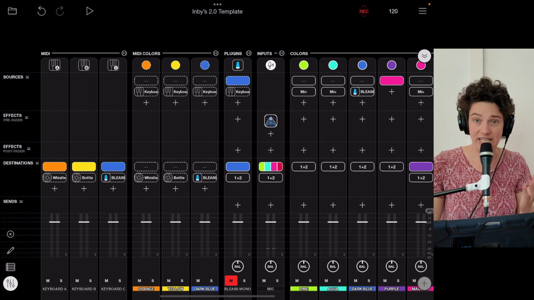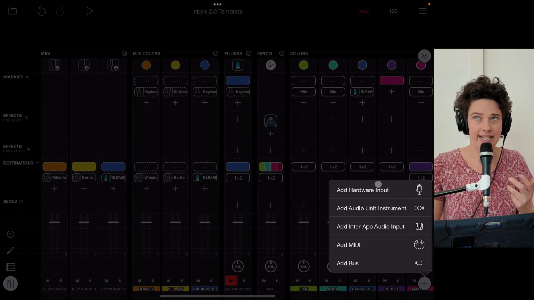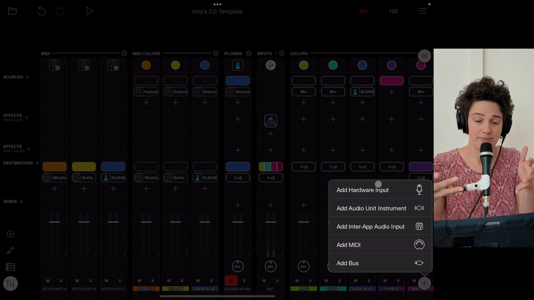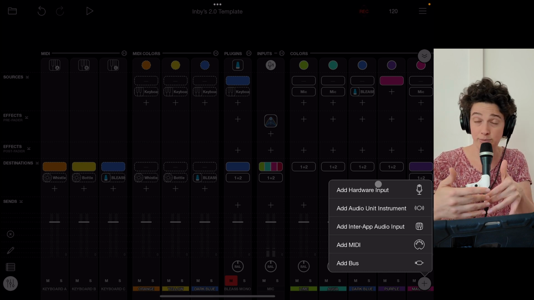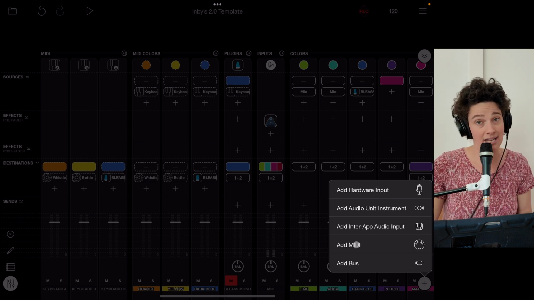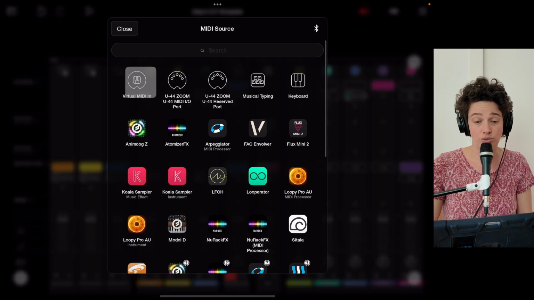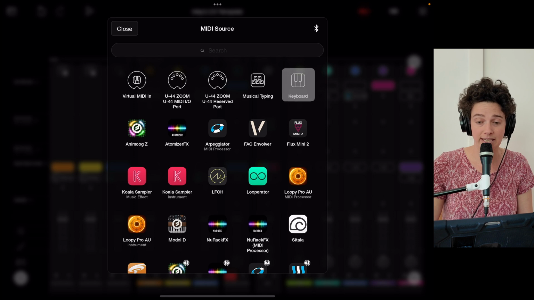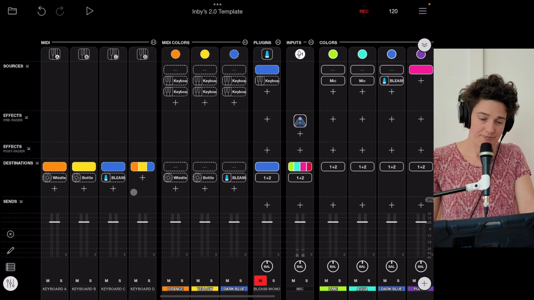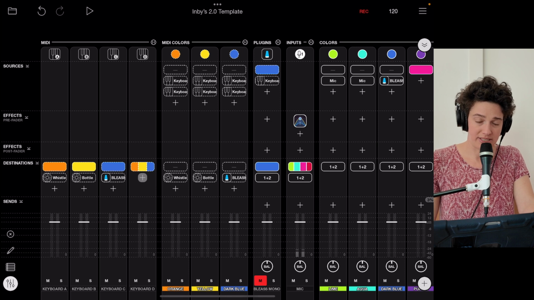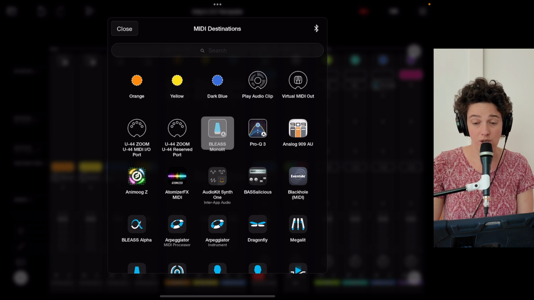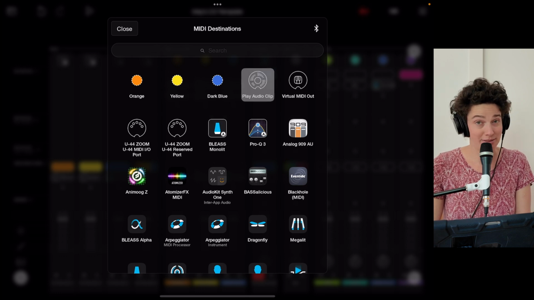So MIDI. First of all, I need a source that will play MIDI, right? So again, either the built-in keyboard inside of Loopy Pro or a MIDI keyboard. Either way, you got to add MIDI and then choose whatever options show up here. In this case, I chose keyboard. Under destinations, I'm going to add this plus sign. I can choose the instrument that I have or an audio clip that I have.